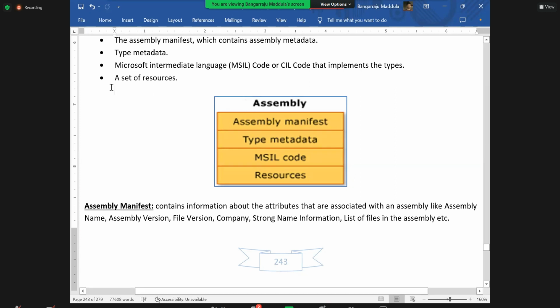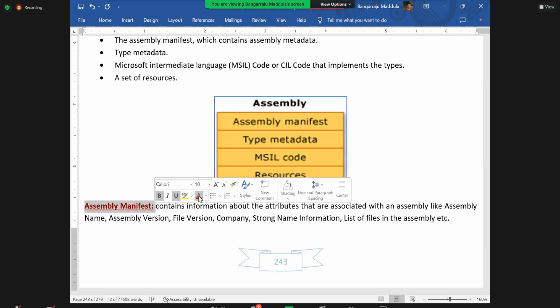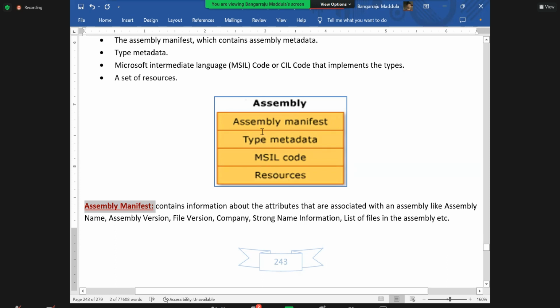Sir, what is manifest? What is metadata? What is MSIL? What is resources? You'll have a doubt here. Okay, let me clarify. The first one is manifest info. In that section, it will store the attributes of an assembly, meaning name, version number, description, all that information. Are you clear?